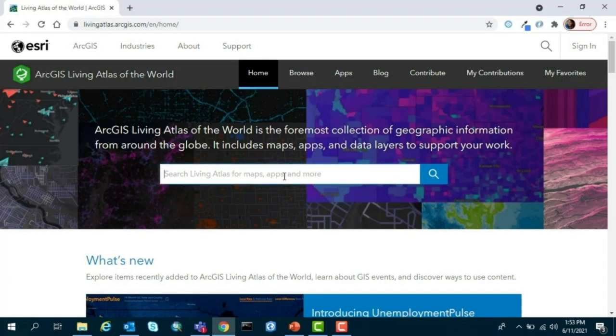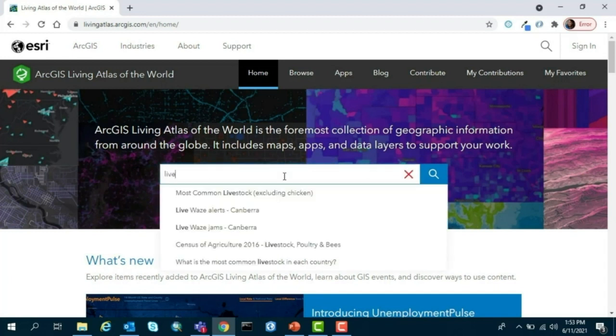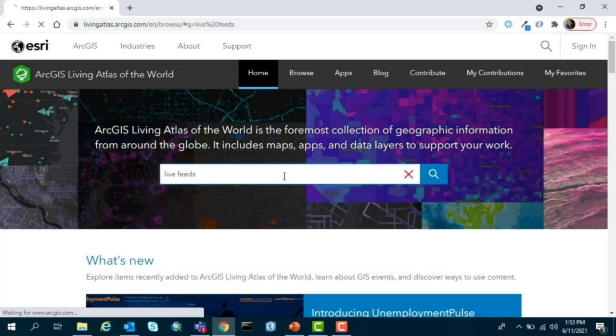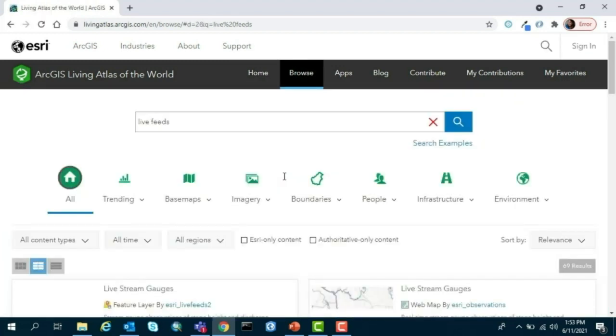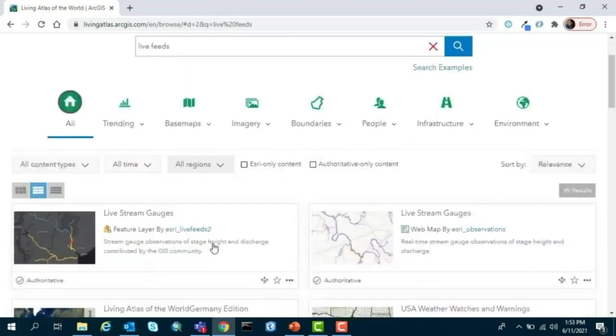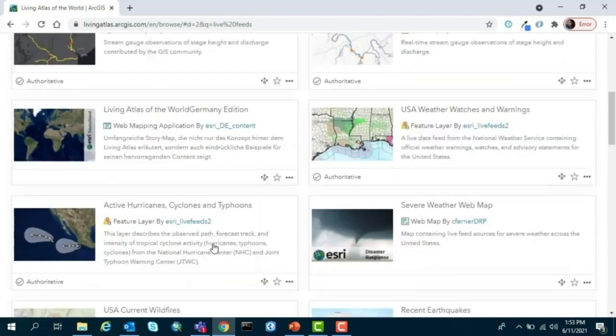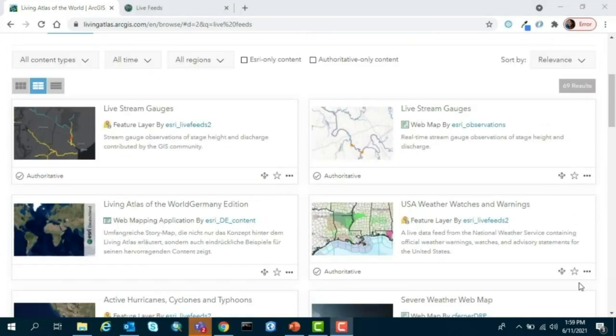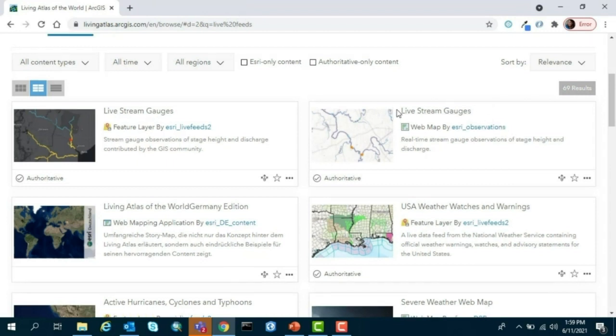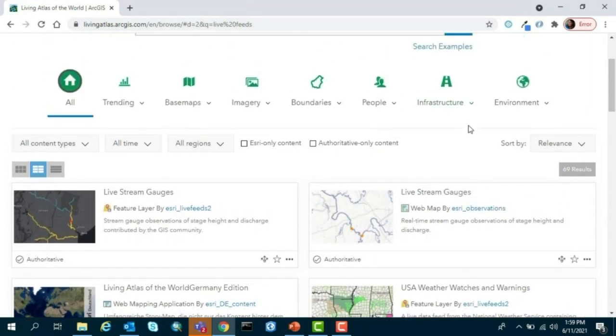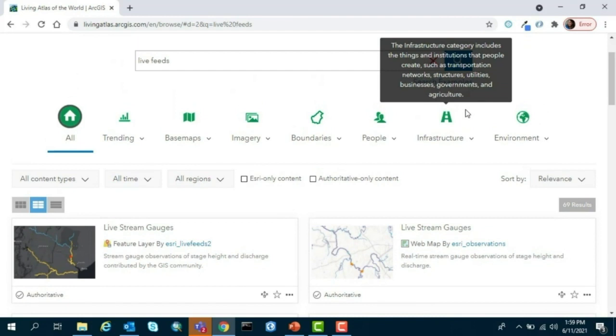We land on the ArcGIS Living Atlas of the World website. And from the search box, I'm going to type Livefeeds. And now we're seeing all the Livefeeds hosted feature services within the ArcGIS Living Atlas of the World. This is the easiest way that you can access them without even signing in.